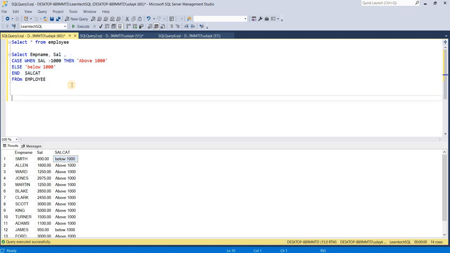Now, using the same example, let's try to retrieve the data using the if function. So I'm just trying to pull employee name, salary, and under the if function, my Boolean expression would be salary greater than 1000. If it is true, I want to display above 1000, and if it is false, I want to display below 1000. And this is the end of my if function. I'll also give the alias name as employee category from table employee.